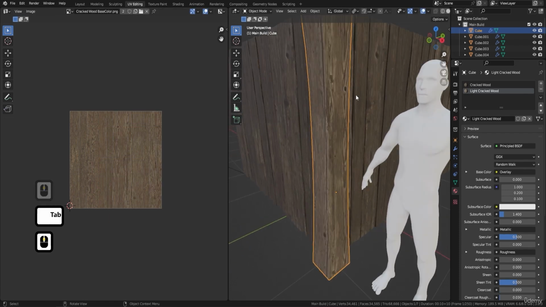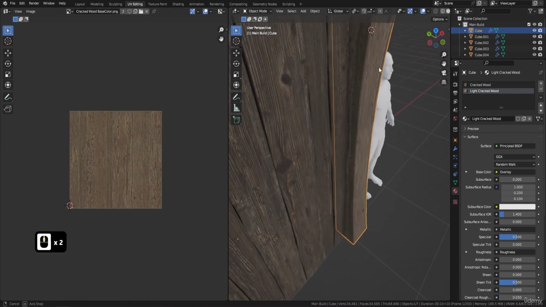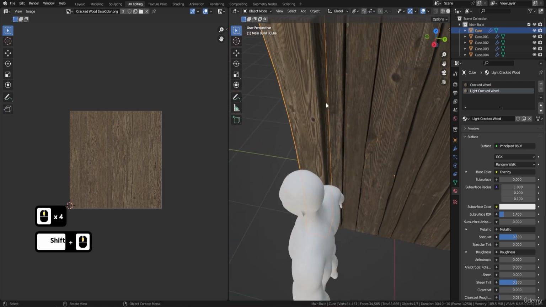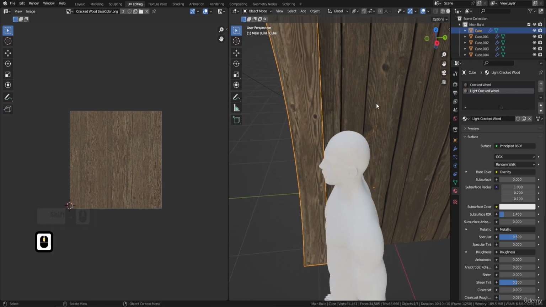I have no idea why you actually need to Light Map Pack it first, but if you go to Follow Active Quads first, it's not actually going to work. Now, the other thing is we want to basically look to see if this wood looks good against this wood.